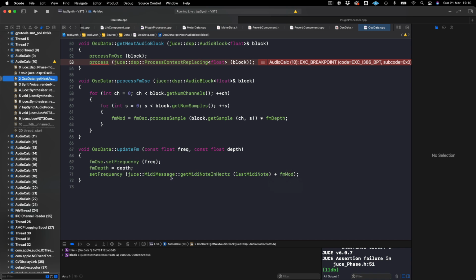Now the problem is that if we're getting our last MIDI note, so let's say this is 440 hertz, and then we're adding it with whatever our frequency modulation wave is, we can see that this is negative 994 hertz. That's not going to be good, because that's going to be a negative frequency, which would not be very good.